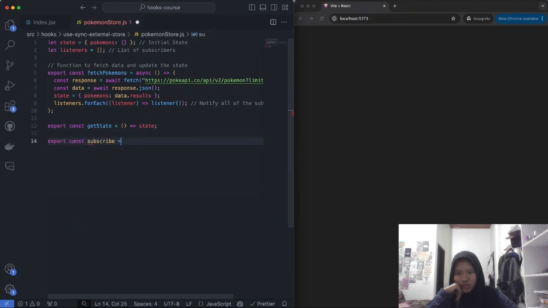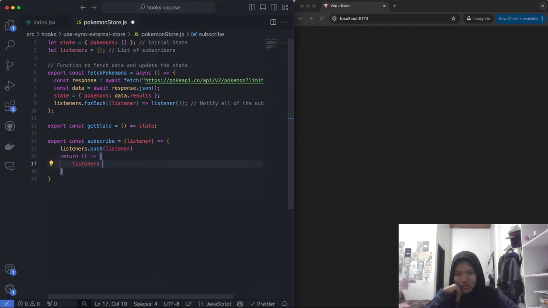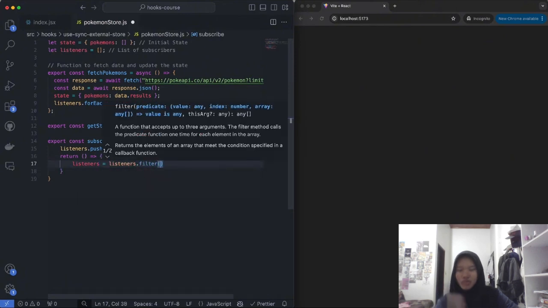So I'll say subscribe is equal to listener, because this will be passed by the useSyncExternalStore hook as well. And inside of here, we'll grab the listeners array. If I want to subscribe a component to this, I'll just grab the array and push the listener that we're connecting through the hook. And when we finish this, we also want to clean this up and return a function where I say listeners is equal to listeners.filter, and we'll just filter out the listener if it's already there. So I'll say L is not equal to listener.